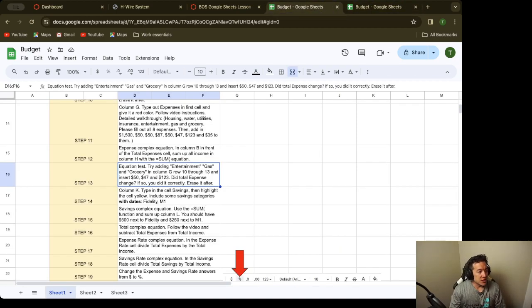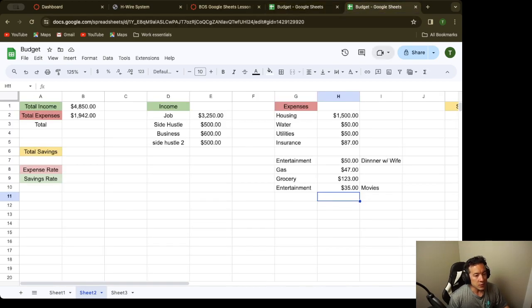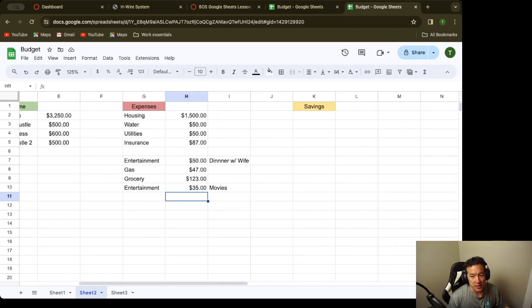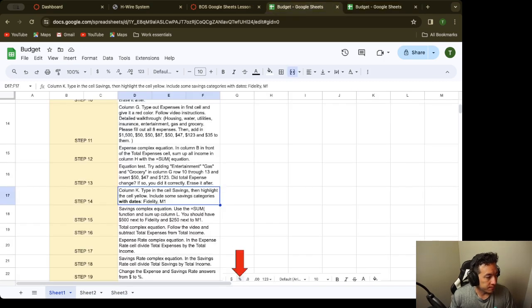All right, let's continue. Column K, type in cell savings, then highlight the cell yellow. Include some savings categories with dates, Fidelity, M1. We've talked about Fidelity a little bit. You can invest with it. All right, so Fidelity and M1. How much did it say?